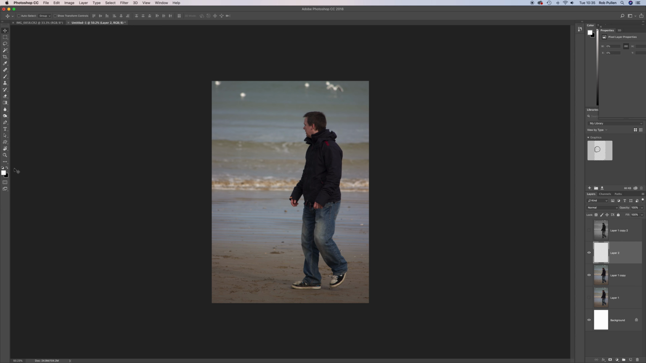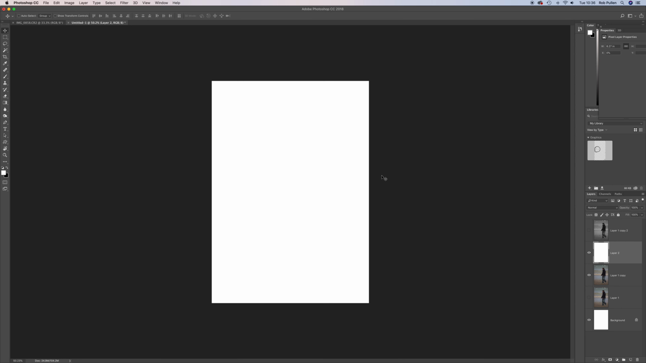So on the left hand side you'll see your colors here. Now if you press D, that will bring the colors back to default. So if you press X, you can switch backwards and forwards from black, so the foreground color to the background color, and we want the foreground color to be white. And then we're going to hit Shift Delete, and then we're going to fill that with the foreground color, which is white. So there we go.